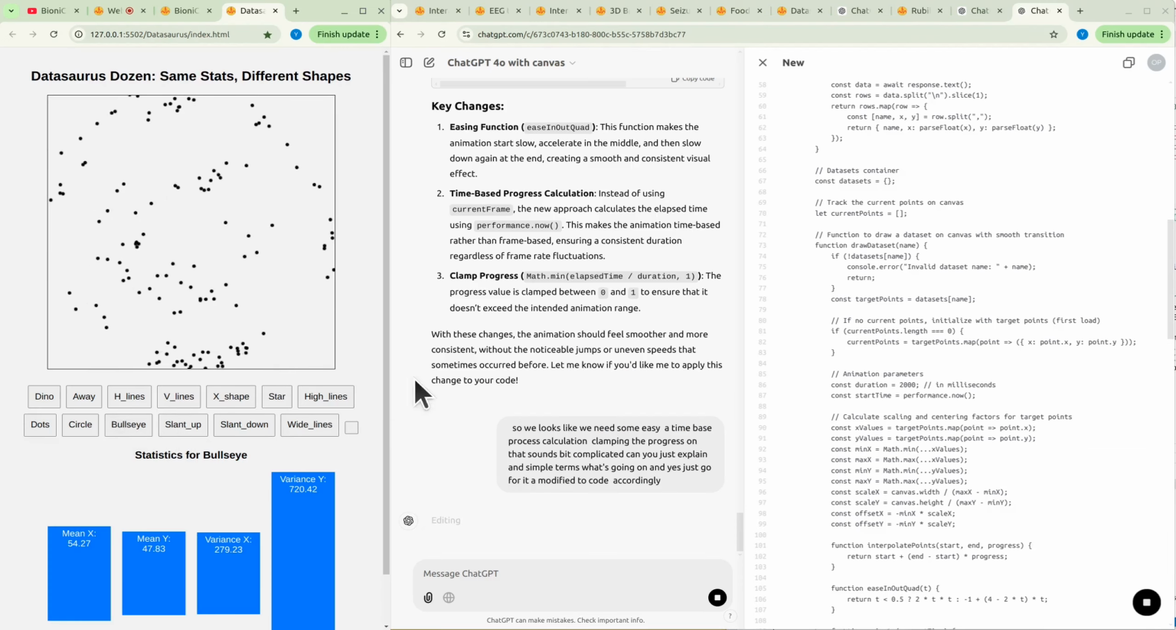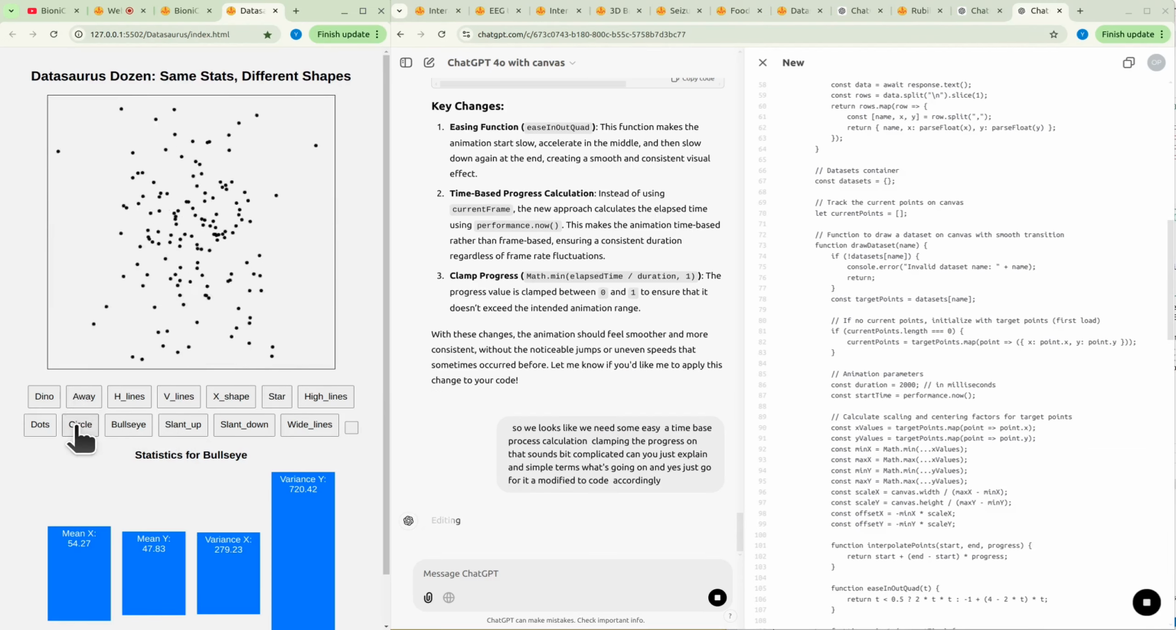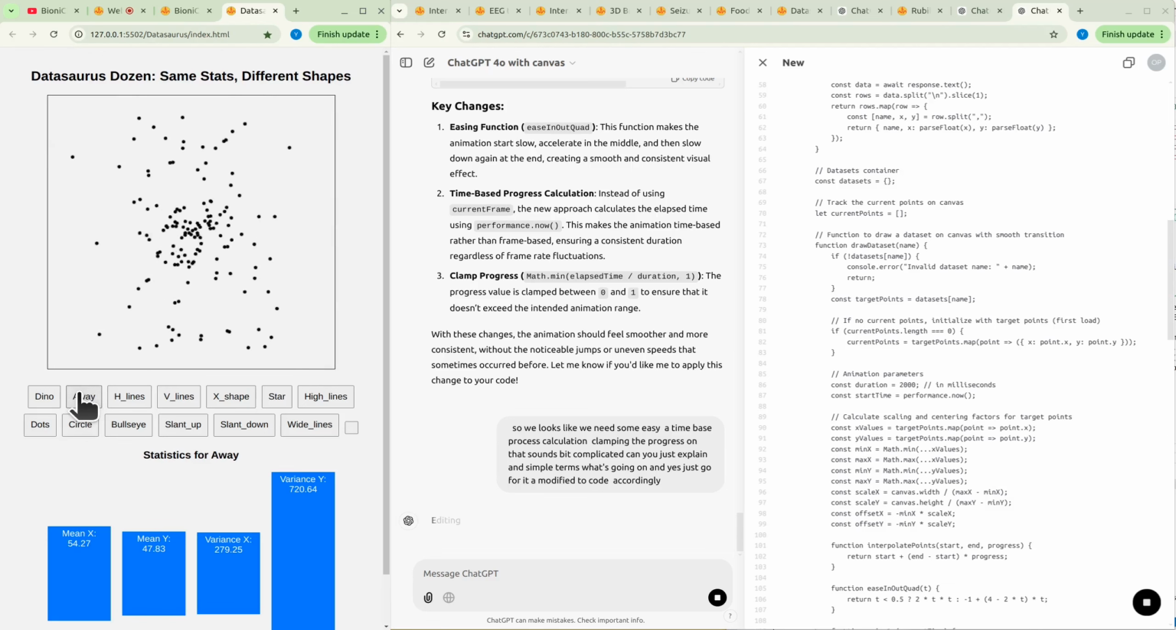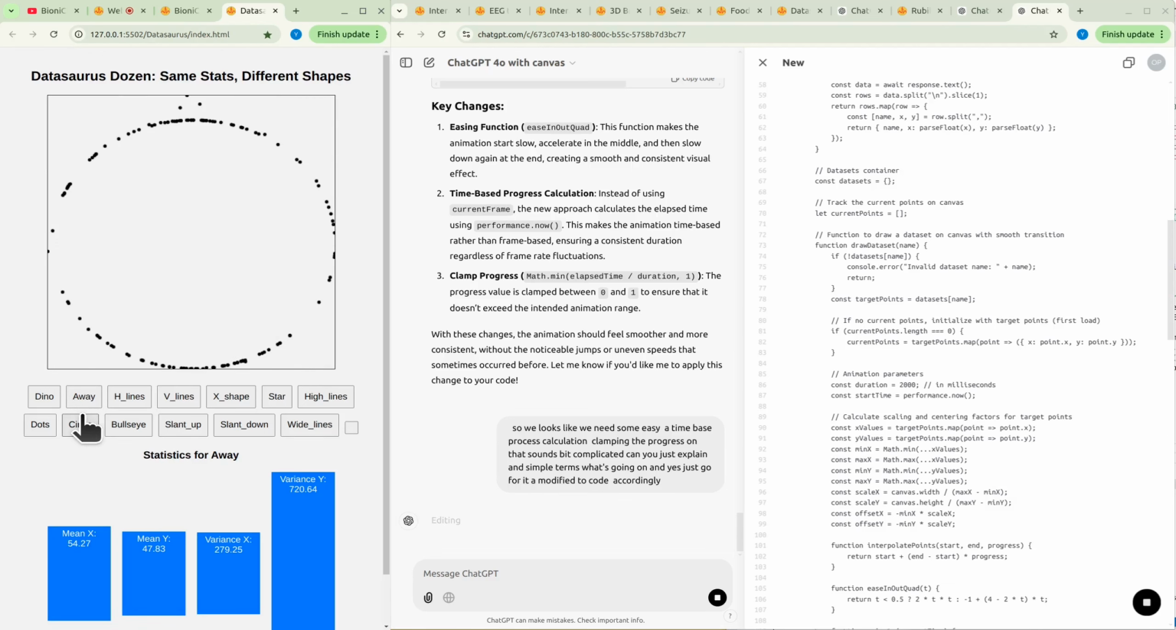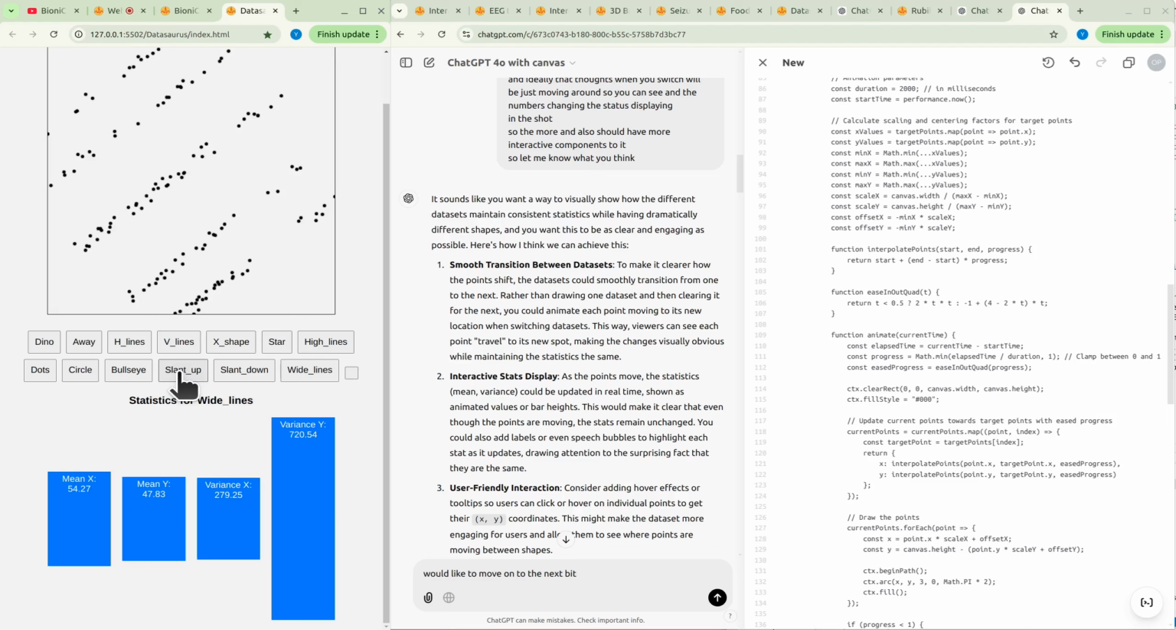There's something weird going on. Sometimes it's transitioning much faster as well. Yeah, how the stats are displayed can be much improved. Can we have a more standardized way of displaying the stats?